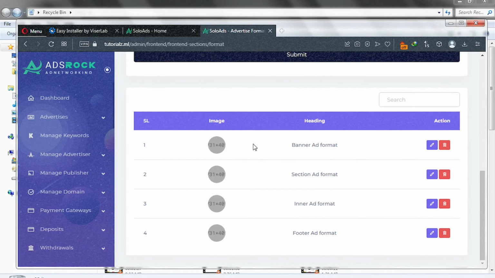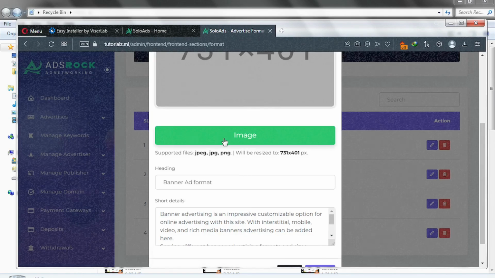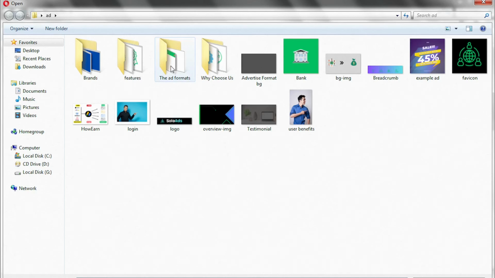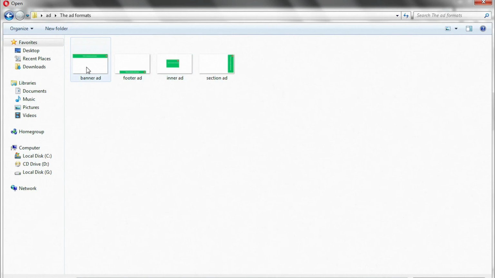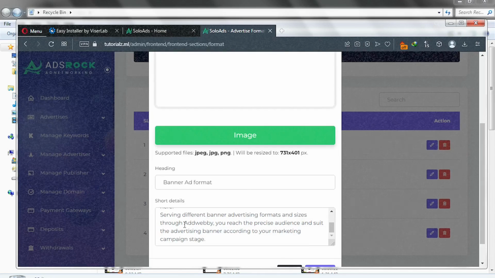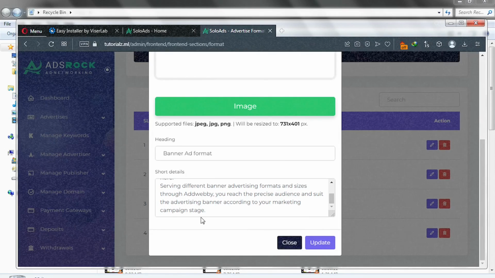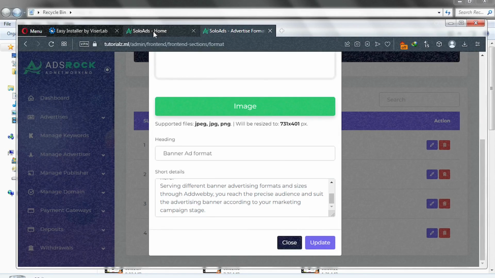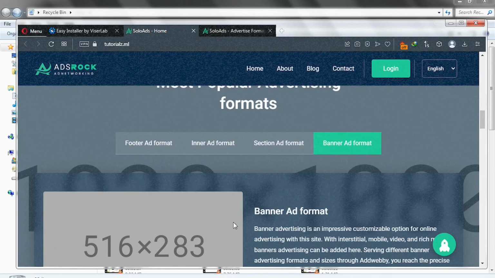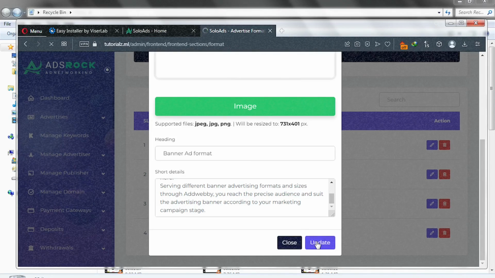Next, we're going to change our art formats. So the first one is banner art formats. I'll click on this pencil, scroll down, and then click on image. Please navigate to this folder, which is the art format folder. Double click on it and then select banner art. Okay, so double click to open. Remember to change your text here. And this text is responsible for what is displayed here. Okay, after that, click on update.